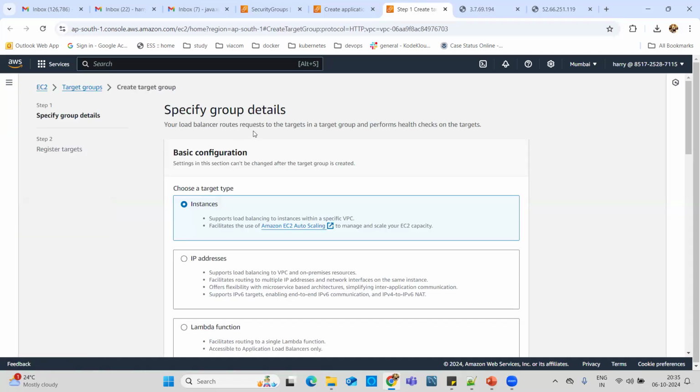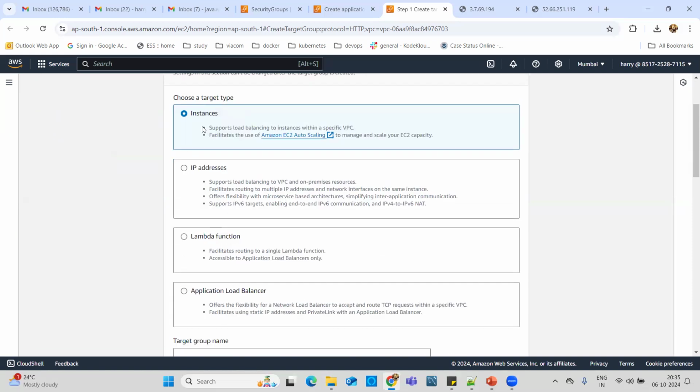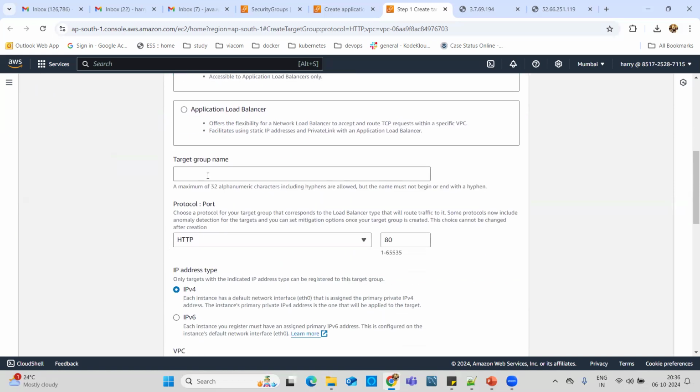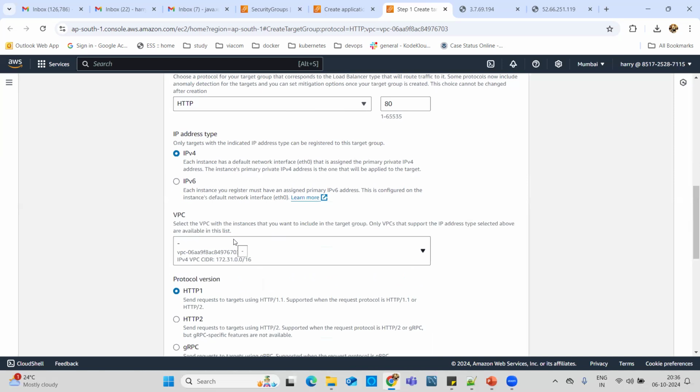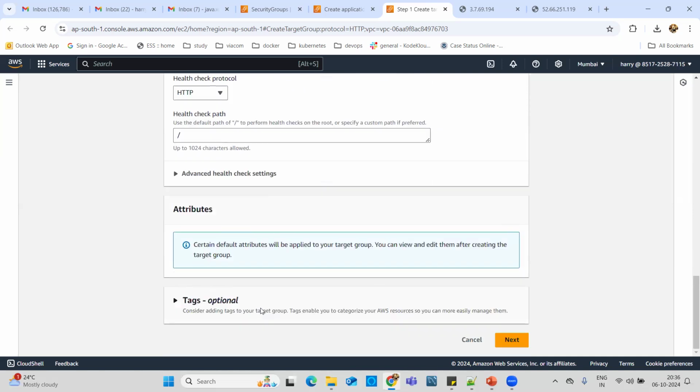In this target group, as I mentioned in the previous session, we have different target types: instance, IP addresses, Lambda functions, application load balancer, multiple things. In our case, we have created EC2 instances. That's the reason I'm choosing the target type as instance. ALB TG is the target group name I have given. The port is fine, the VPC, the protocol version and the health checks are fine, and I don't want to change anything. Just click on next.